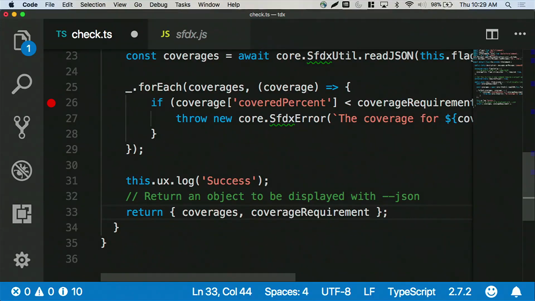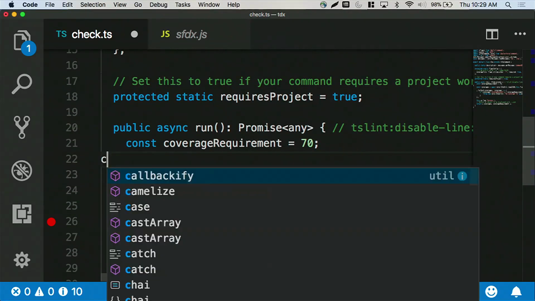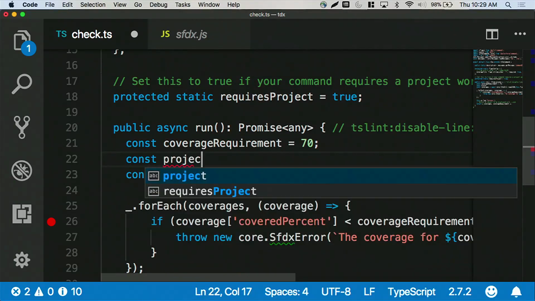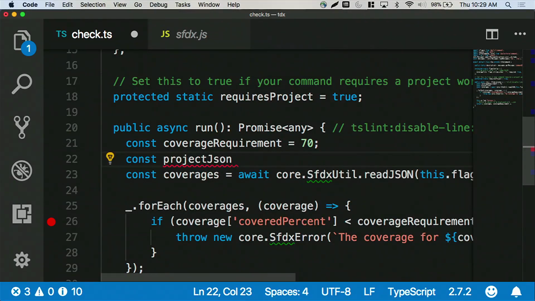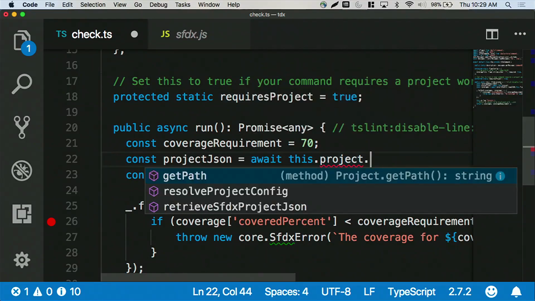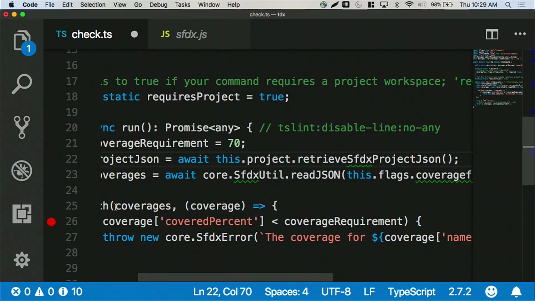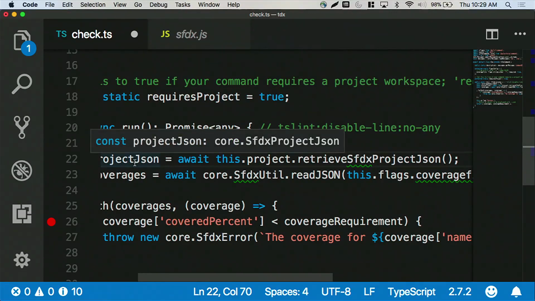Now, I mentioned that one of the things you wanted to do was to read this from the SFDX project.json. So let's figure out what that would look like. Here we can just do const projectJson, and we're going to go ahead and read this.project, which is set because I said requires project is true. And here are going to be those objects that we saw in the documentation, right? So in the documentation, we saw it retrieves the SFDX project.json. I'm going to read that. And now I have a property that I can use to get what I want.